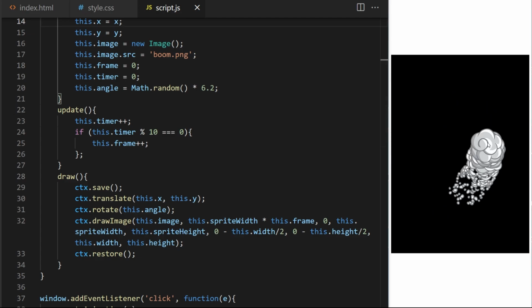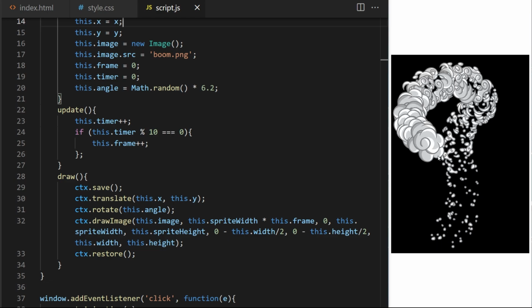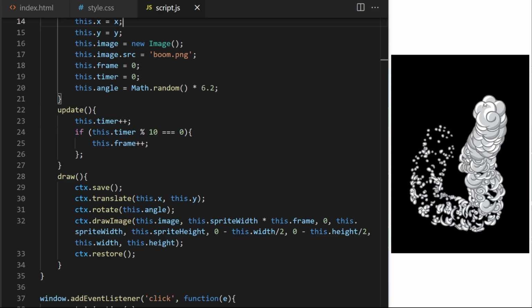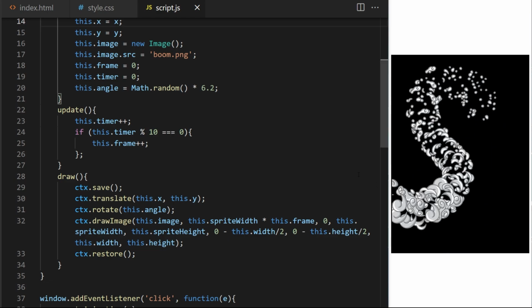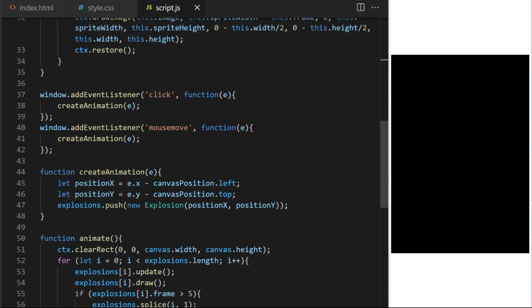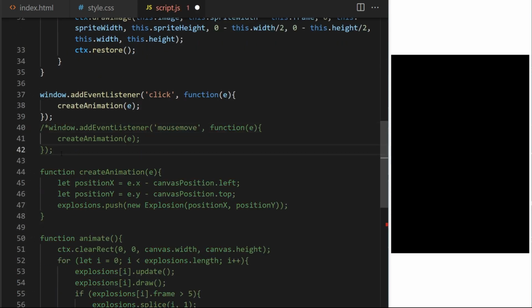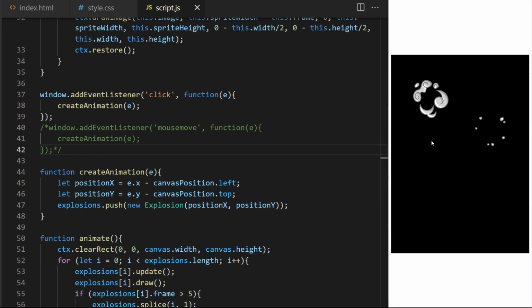You can see each dust cloud is now rotated randomly, so the trail itself looks more chaotic, as every dust trail should. Let's comment out mouse move event. Now we have this nice cartoon dust cloud animation whenever we click on canvas. It's missing something. Let's give it some sound.